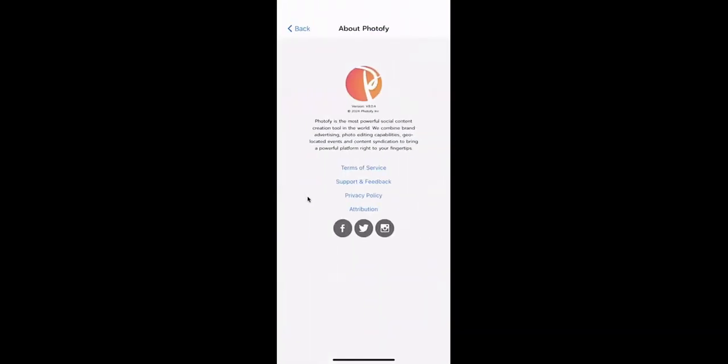If I give that a little click, you will have access to all things Photofy related: terms of service, support and feedback if you need additional assistance and help, their privacy policy, their attributions, and you can follow them on social media. You've got Facebook, you've got Twitter, and you have Instagram.